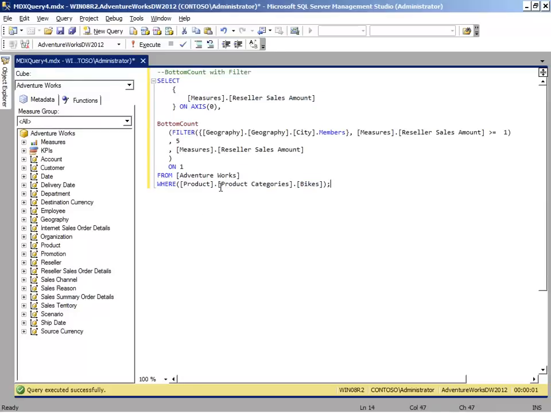Now in this one, this is again the same query. All that we have done is we have added a filter. In this filter, what we are saying is the cities where reseller sales amount is greater than or equal to 1. So bottom count needs a set as a first parameter, but we are now giving a filtered set, to ensure that whatever gets input to the bottom count function has 1 or more as a value. Now let's run this query.